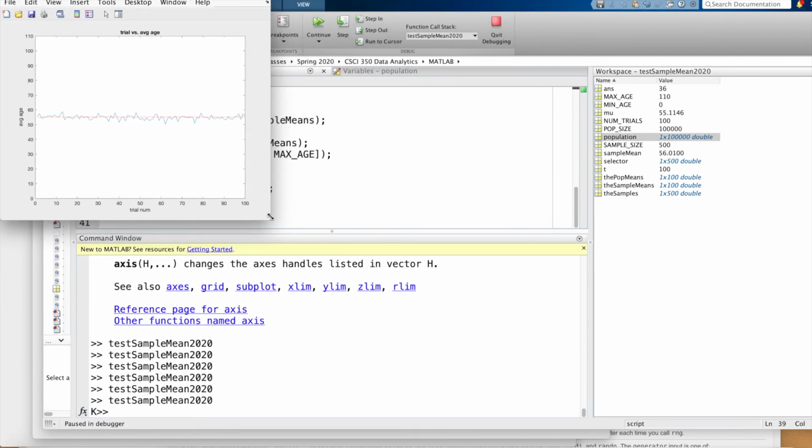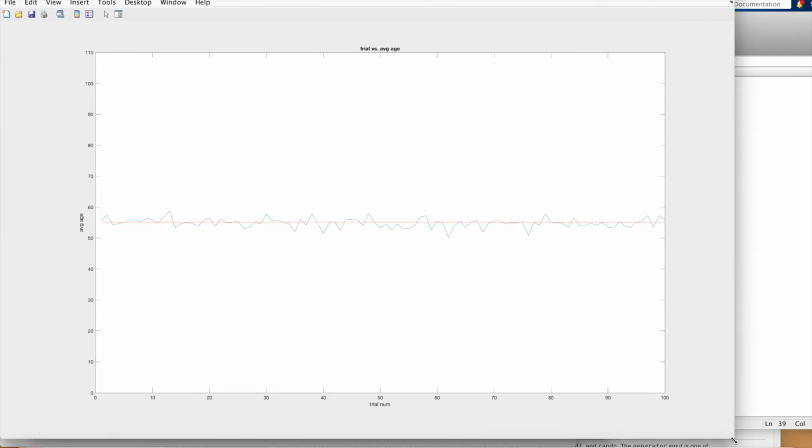So figure three had a sample size of 500, the same 100 trials. And so when we look at this, instead of being plus or minus 5, it's a little bit tighter, right? It looks like plus or minus 3 and change, plus or minus 4, right?